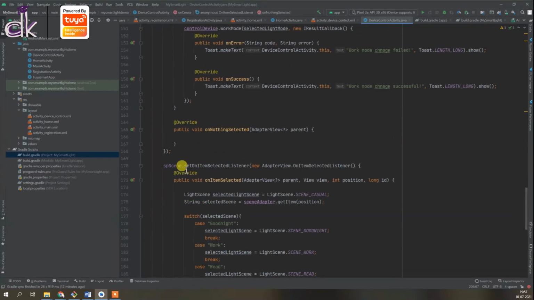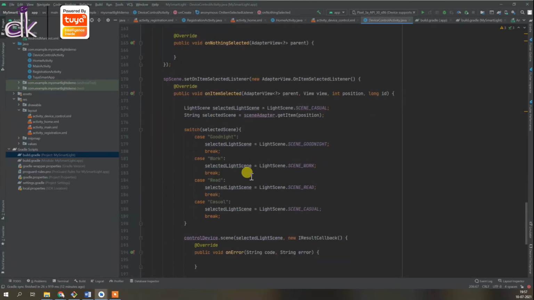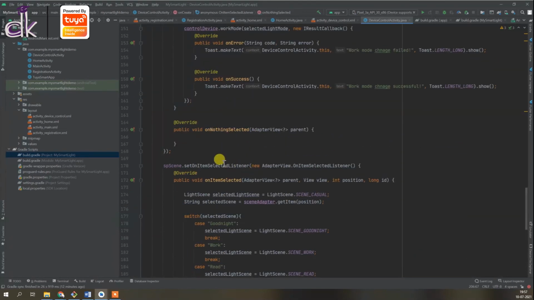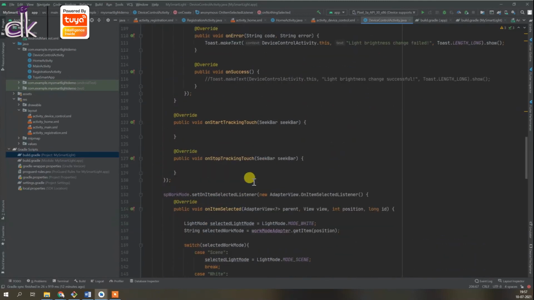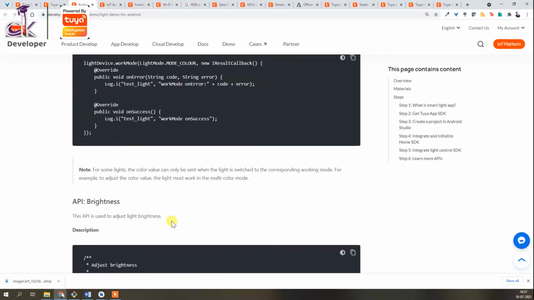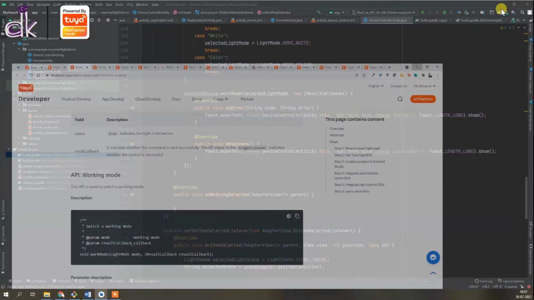Okay, so this is how you can control the device, and you can see that it's actually very simple. It's just that it needs some time to actually write some code, but this is as simple as it gets. It's a simple switch case and then you just call the appropriate functions from the Tuya SDK, and you can see how easy it is to interact with any device.